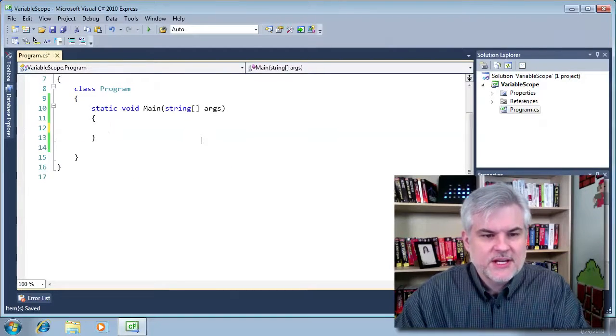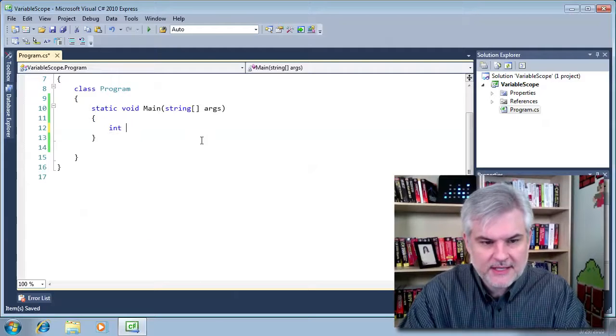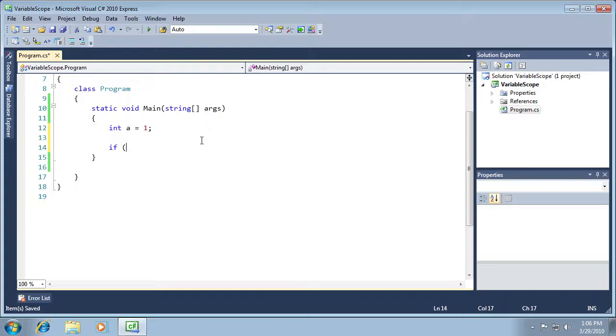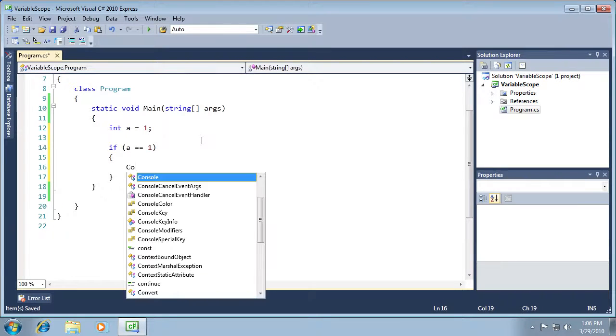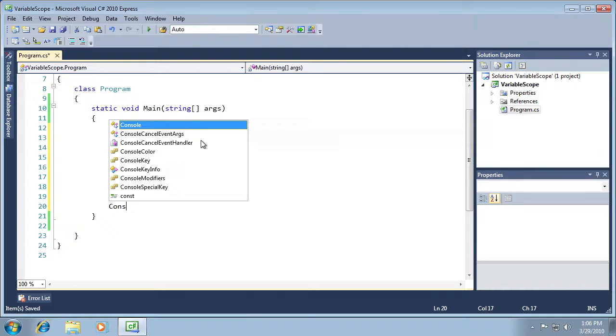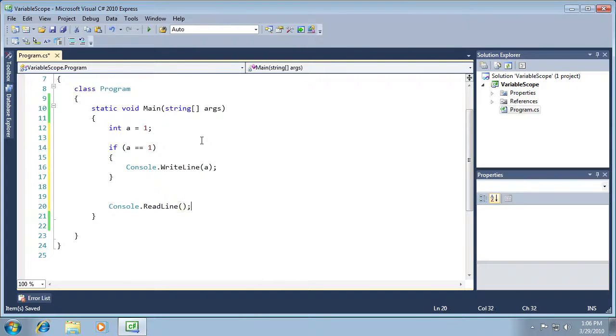Let's do this. Here in the static void Main, I'm going to do int a equals 1. And then I'm going to do something nonsensical. If a equals 1, of course it does, I know. Then I'm just going to do a Console.WriteLine a. And then down here we'll do a Console.ReadLine as we normally do.